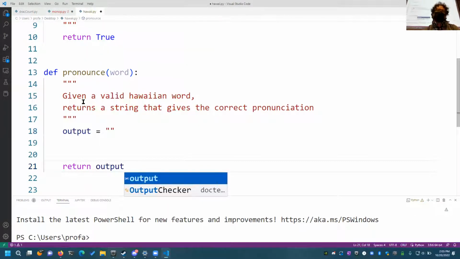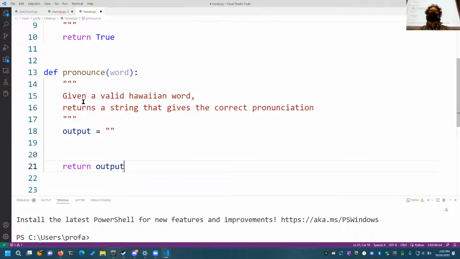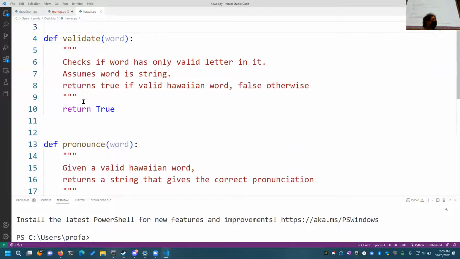And obviously the actual work happens in between those two lines. But the idea here is that pronunciation is going to assume that validate works, but it doesn't depend on it for testing purposes. Similarly, validate is just going to check whether it's true or false. It doesn't care about how to actually pronounce it. It just says, does this word work given the rules that I've given you? Okay.